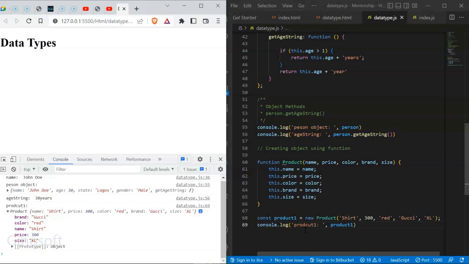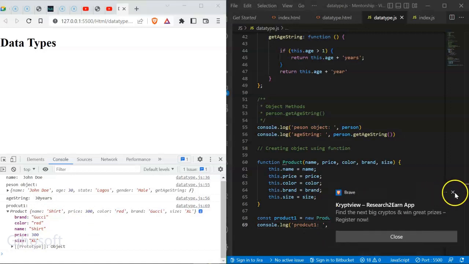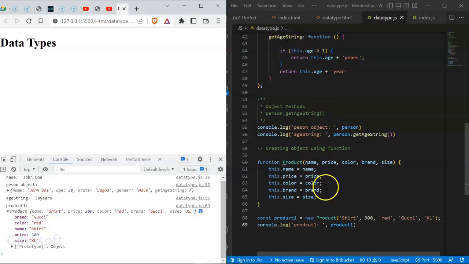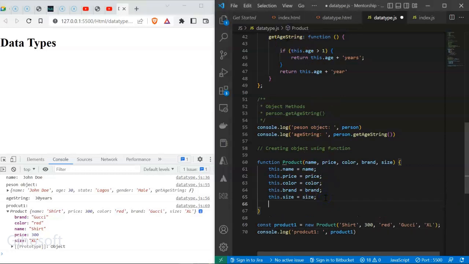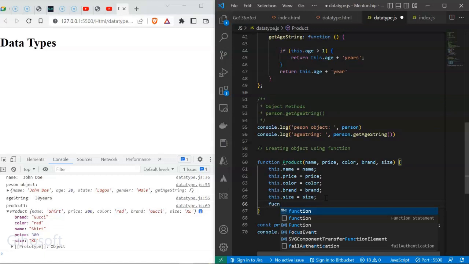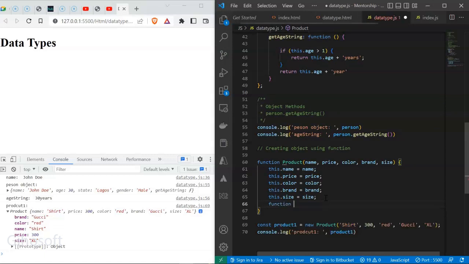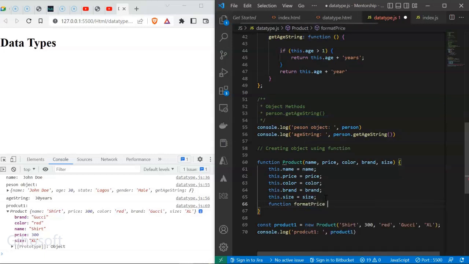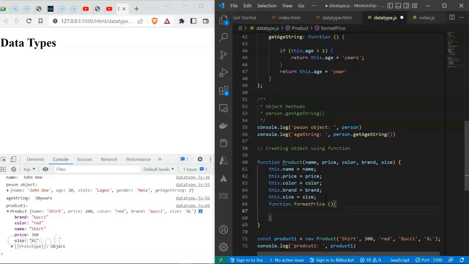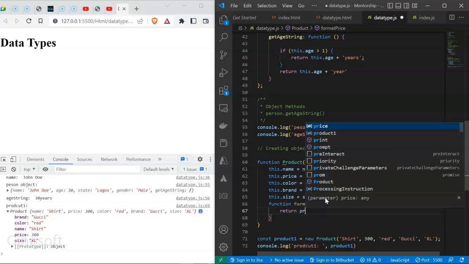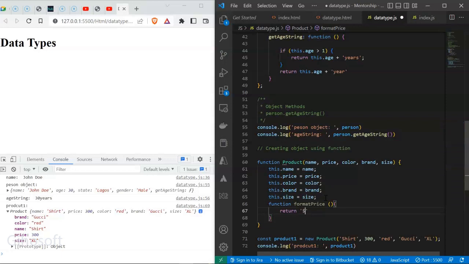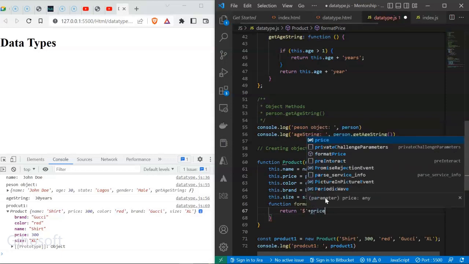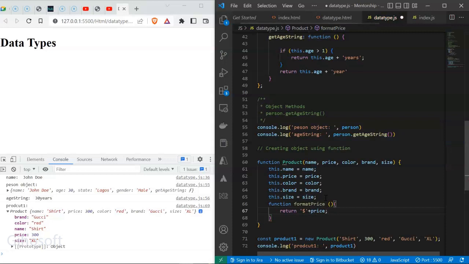In this case, you can as well add functions, the way we added in the other case, like the guest age string. So like here, we can create a function, let's call this format price, and we return it this way. You can then say return, let's say, $ sign plus price. Remember, we need to use this dot price.